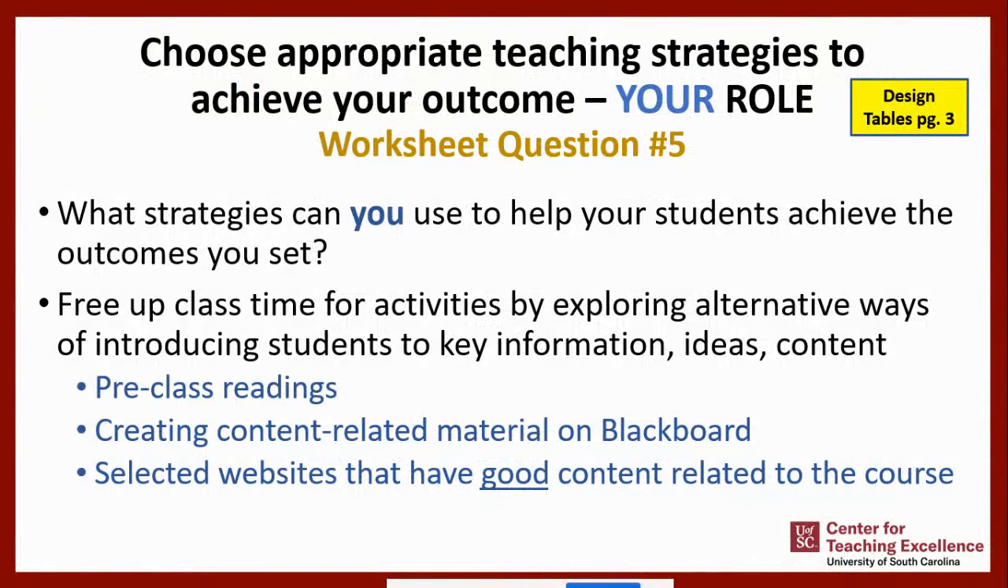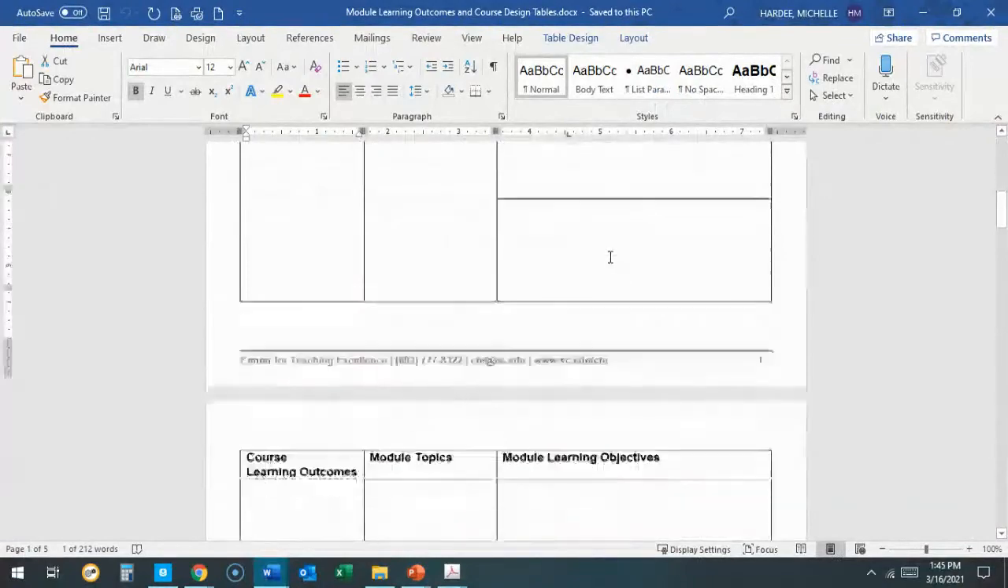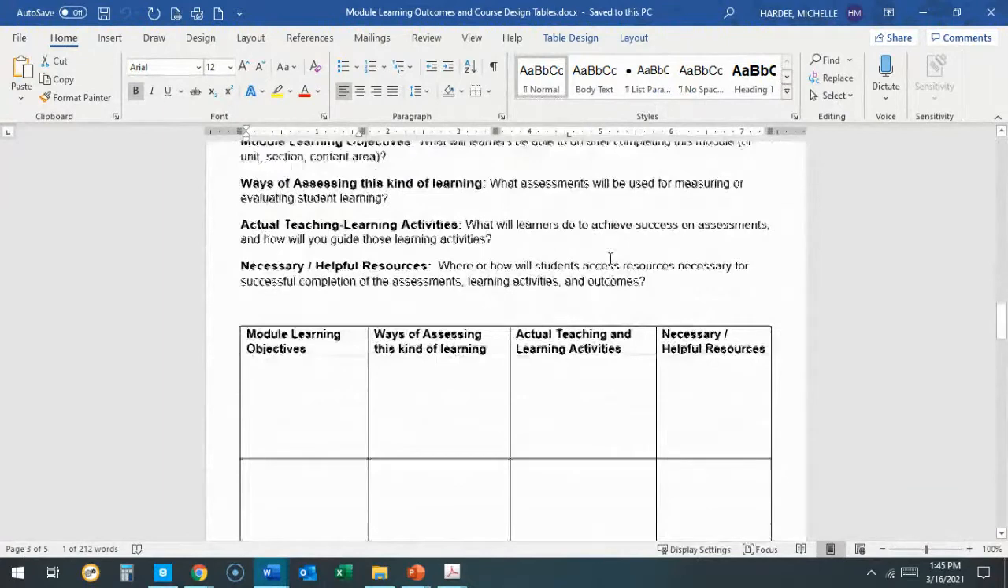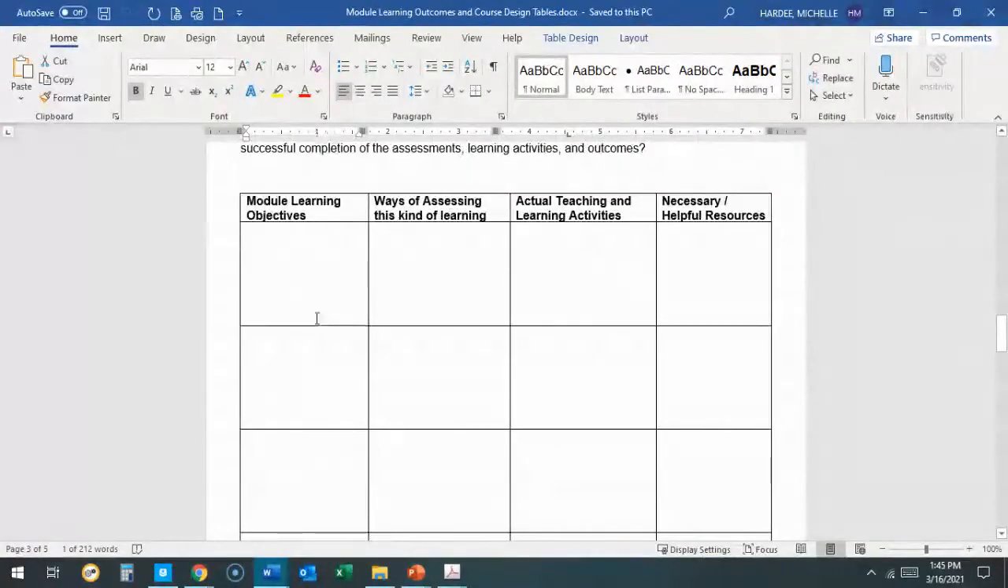On page 3 in your design tables document, so this was page 1, page 1 continues to page 2. On page 3 is a really good way to visualize everything that we just talked about. So again, here's your learning objectives for that module, the AIM, class day, whatever it is. How do I assess that type of learning? And in this, you can put multiple ideas. So this allows you to really kind of hash out the different ways you could do something so that if one doesn't work, you've already thought about what another way would be.